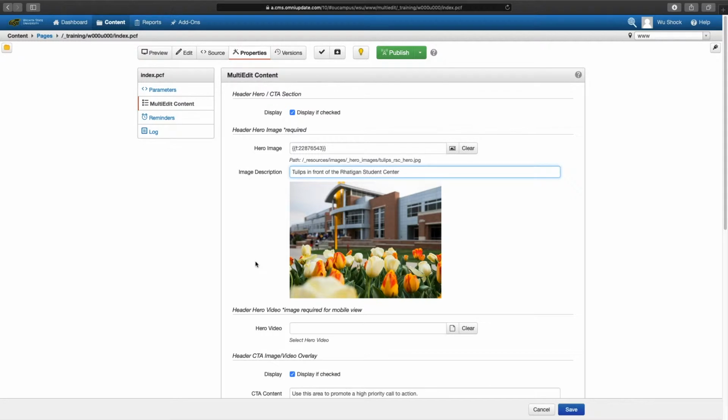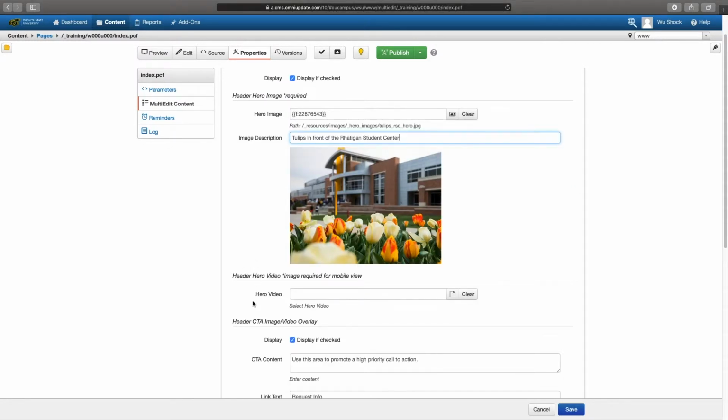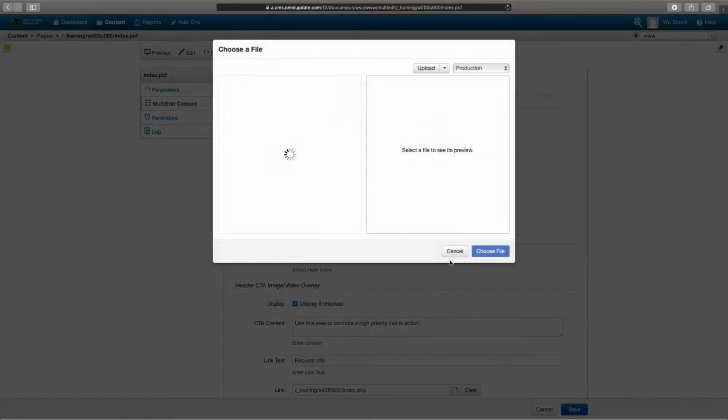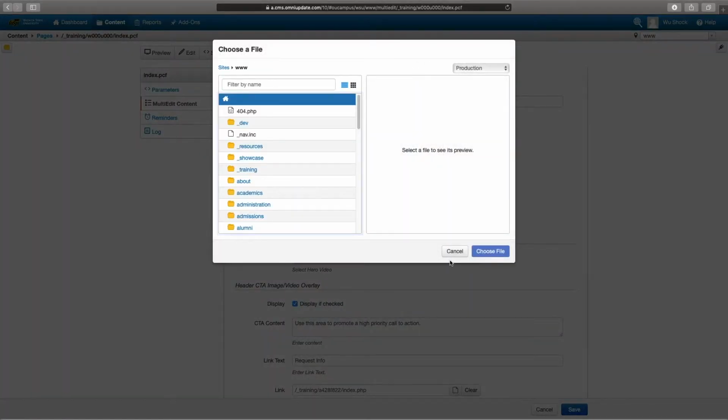You can also add a hero video. So if you're using a landing page, you can have a video in that section, and you'll add it in much the same way that we did our images.